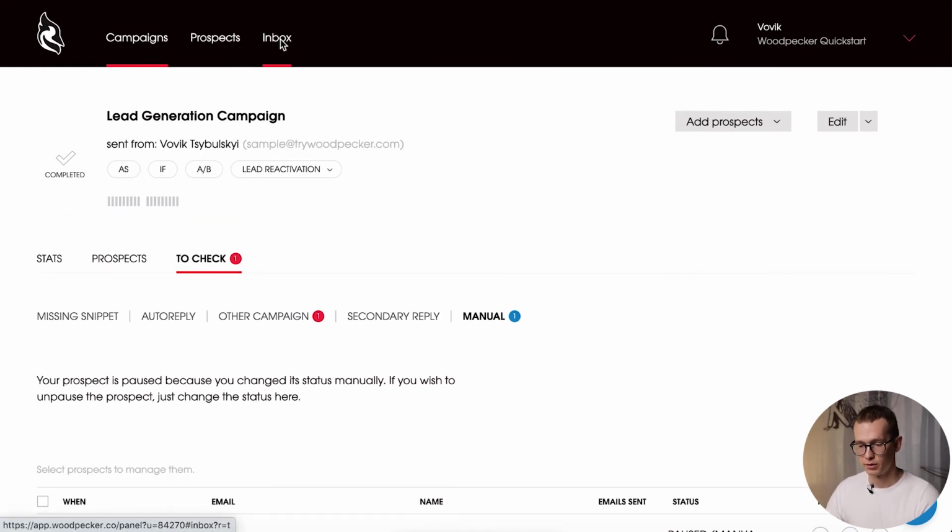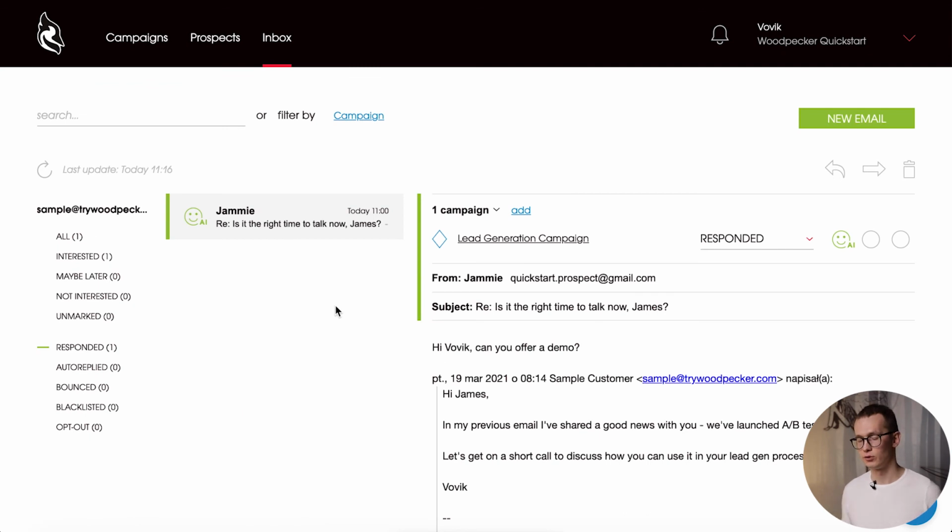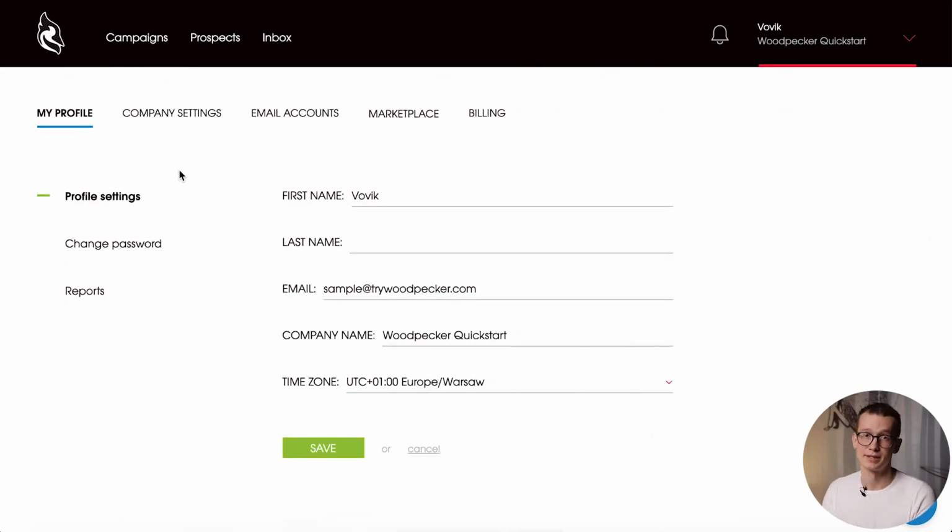Let's move to the inbox, the place where you can track all the responses. You will also be able to respond, forward, or delete these messages, as well as tag those people as interested, not interested, or maybe later. And the last part, settings. I'm now in my profile tab where I can set my first name, my last name, email, and so on. Also, I can change the password.